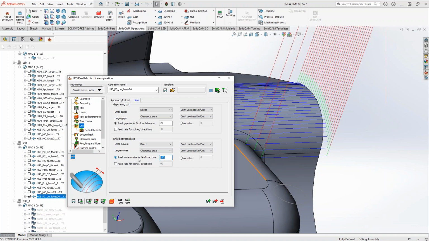So small move as size in percent of the step over. The step over is currently set to 20 thou. And if that movement between the slices is larger than 110% of that 20 thou, which looks like it is, it thinks it has to go to the clearance area. But again, that's a waste of time. So to trim that up, like Kevin said, you've got this whole list here.